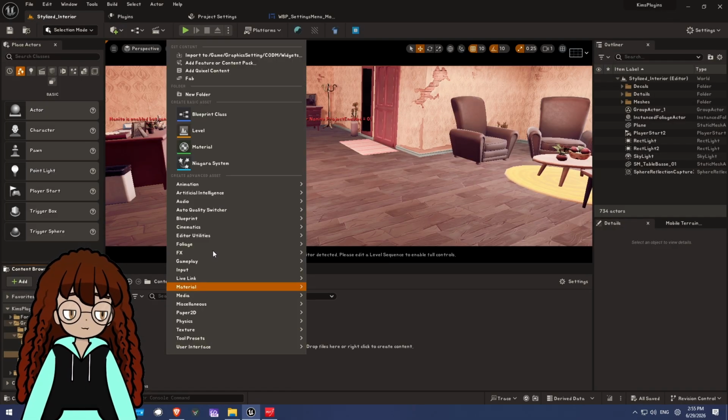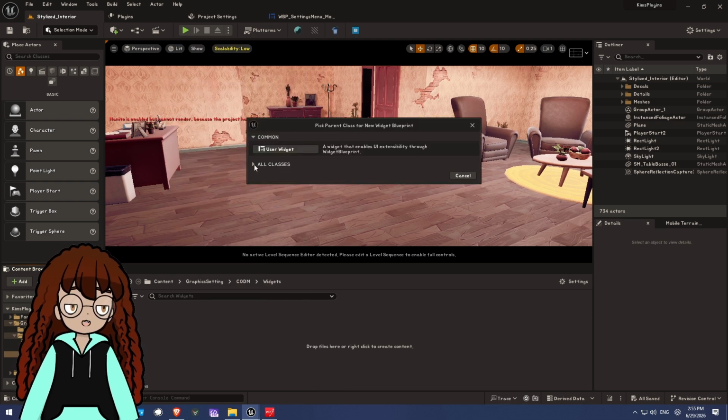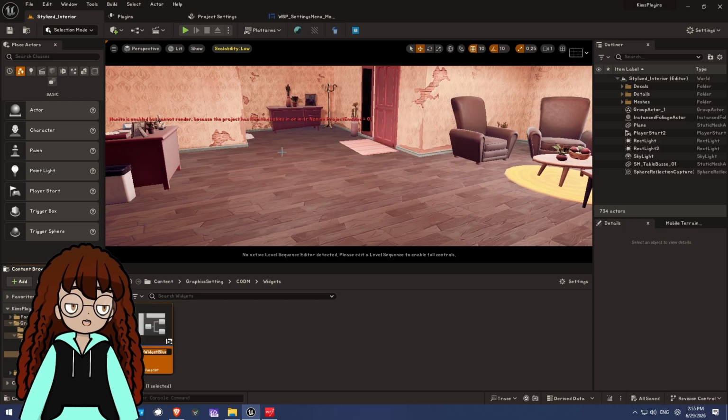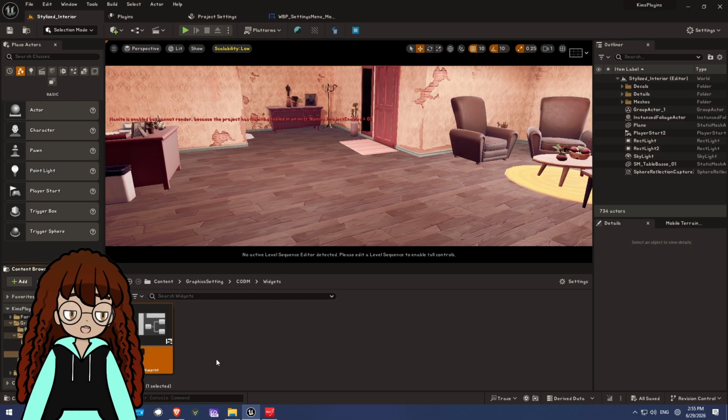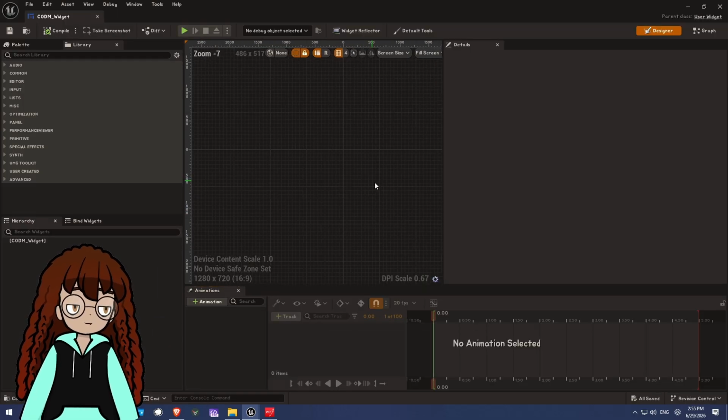I will go to widgets. I create a new user interface widget. You don't need to create a new auto panel because we already have one. This one will be more of just the widget that people will see on the screen, right? This one I will call CODM underscore widgets. Control Shift S, and I open it. Directly, I will kind of be faster here.